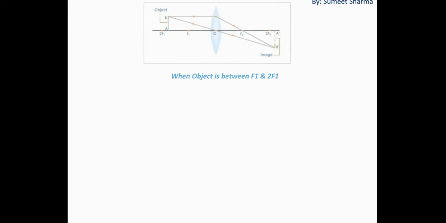Okay, next case we have when object is between f1 and 2f1. The object is placed in between f1 and 2f1. At that time the image will be formed beyond the 2f2 point. Image will be formed beyond the 2f2 point, as you can see in the diagram, and the nature of the image will be, it will be an enlarged image. The size of the image will be more than the size of object and it is real and inverted.